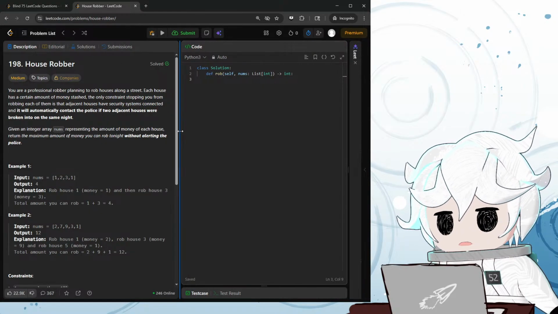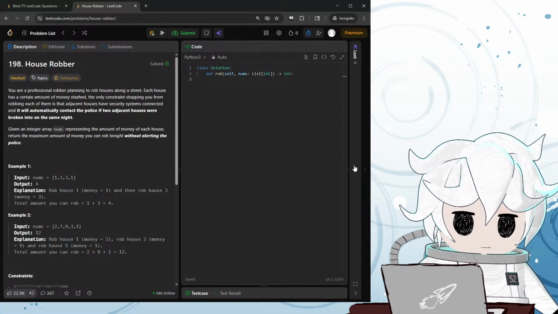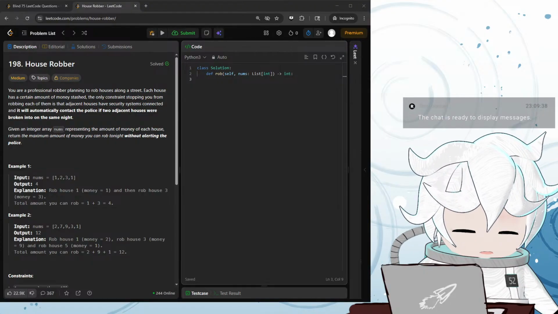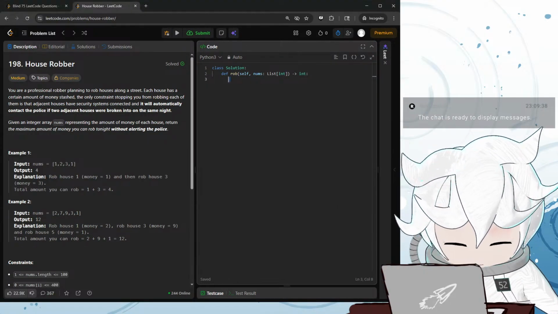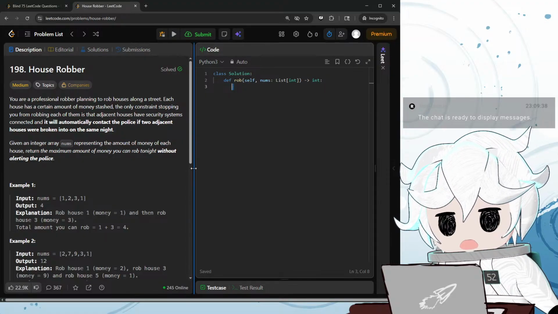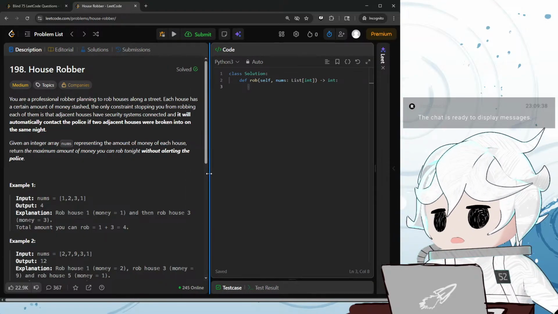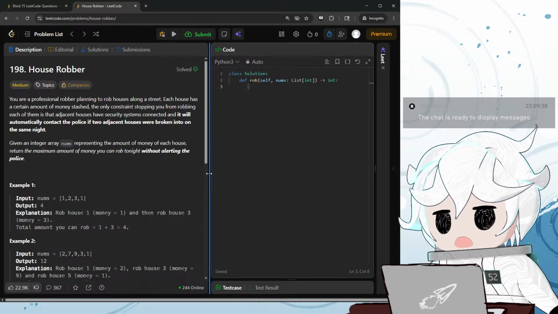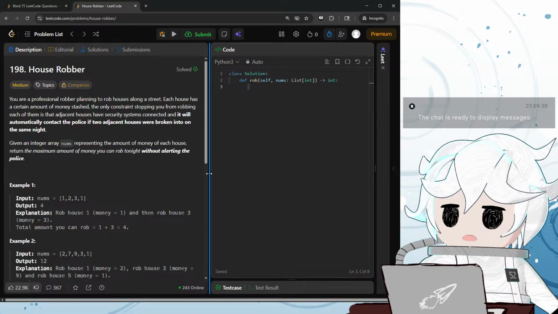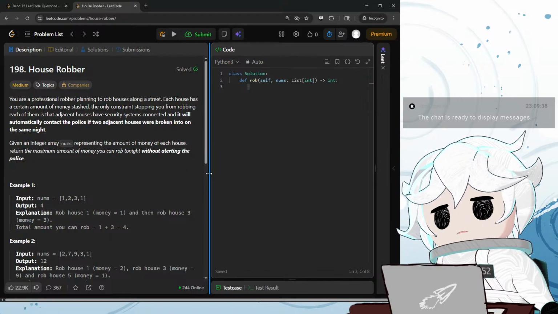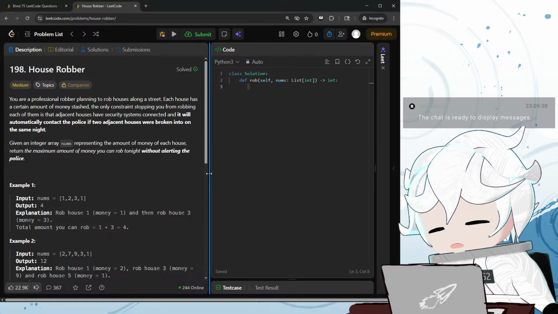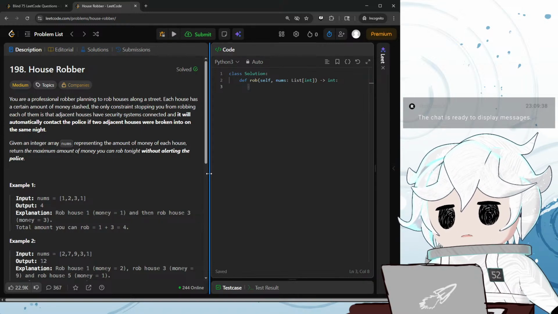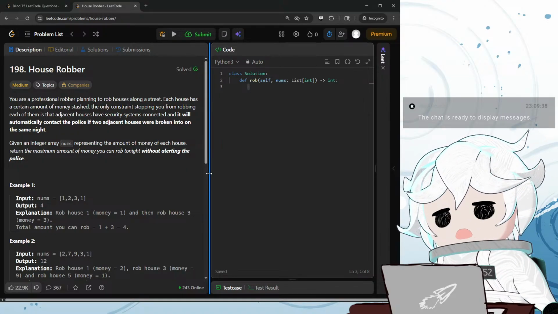So this problem is House Robber. Let me expand this a bit. Okay, House Robber. Let me read this question. You are a professional robber planning to rob houses along a street. Each house has a certain amount of money stashed. The only constraint stopping you from robbing each of them is that adjacent houses have security systems connected, and it will automatically contact the police if 2 adjacent houses were broken into on the same night.